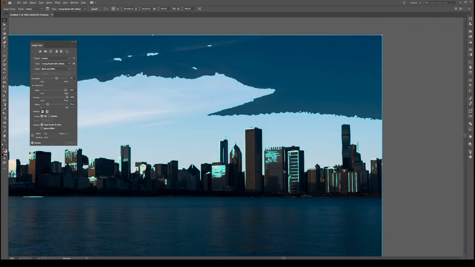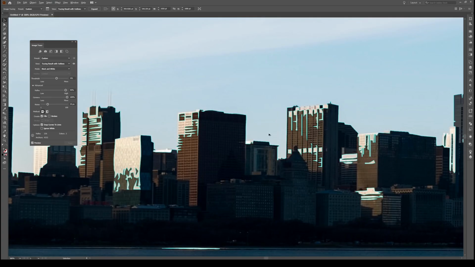Next point is your noise, and your noise is how much detail. So for instance, let's zoom into here.